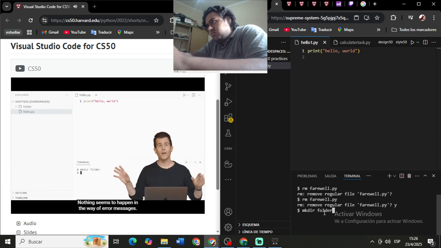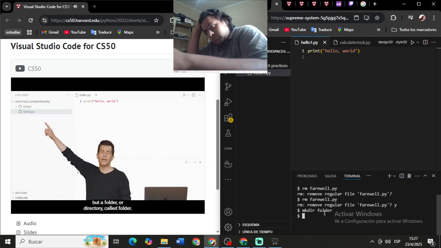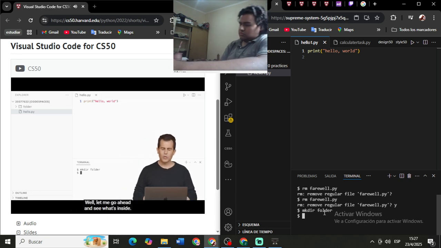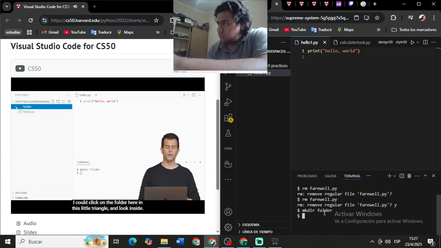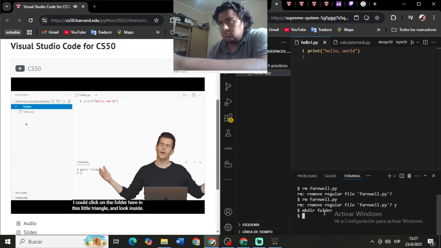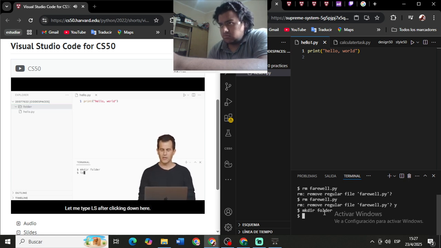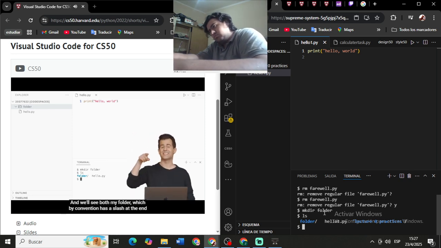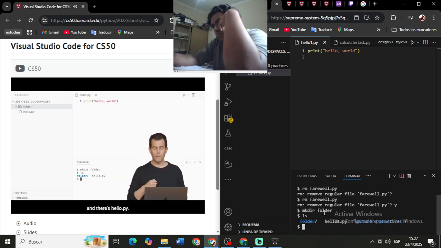Nothing seems to happen in the way of error messages, but now notice there's not just hello.py, but a folder or directory called folder. Well, what now can I do with that? Well, let me go ahead and see what's inside. In my GUI, my graphical user interface, I could click on the folder here in this little triangle and look inside, and of course there's nothing there, because I literally just created it. But let me do this now in my terminal window. Let me type ls after clicking down here, and we'll see both my folder, which by convention has a slash at the end to make visually clear that it's a folder, not a file, and there's hello.py.